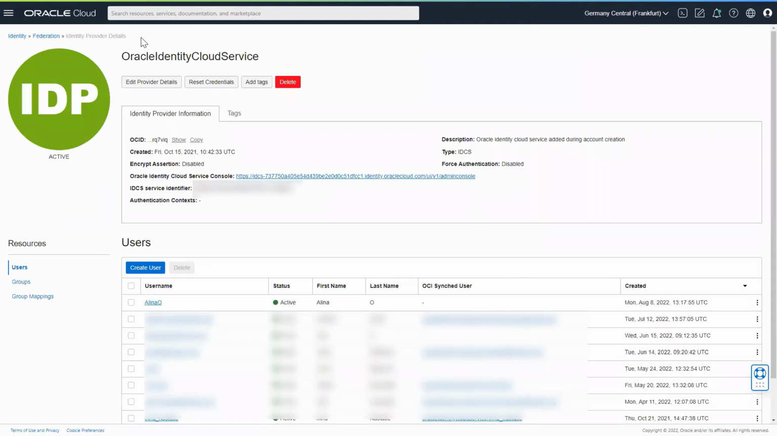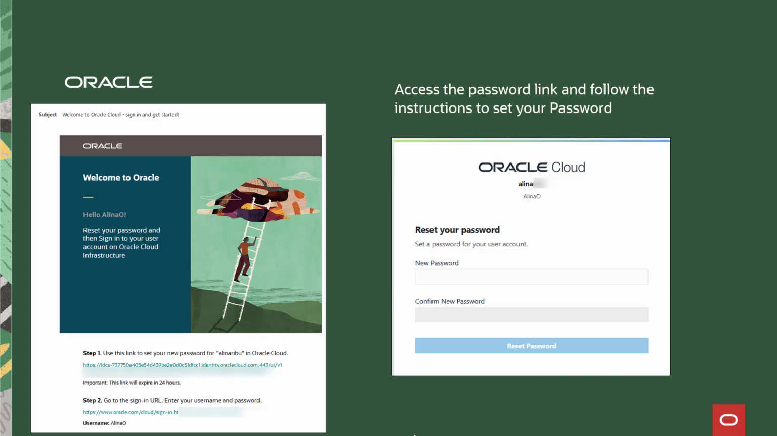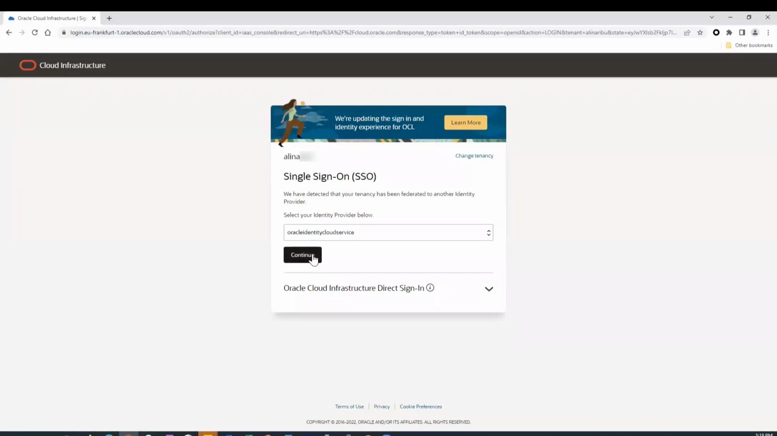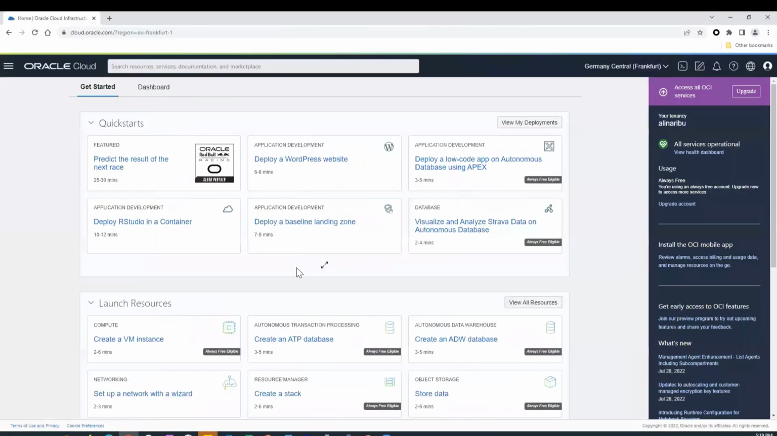In the Identity Provider Details page, the OCI Synced User column will indicate which users are part of the OCI Administrators group. Once the entitlements are granted to the user, they will be notified via email. The newly created federated user cannot access their account until they complete the password reset steps. Once the password has been set, the user logs in with the SSO.